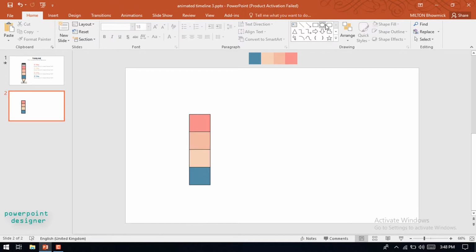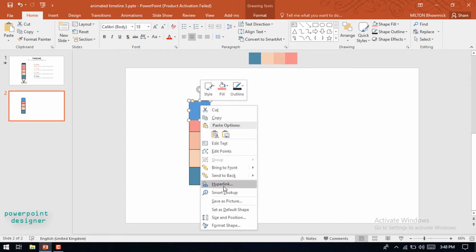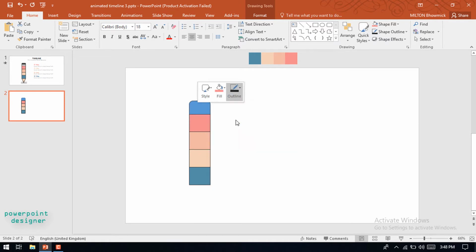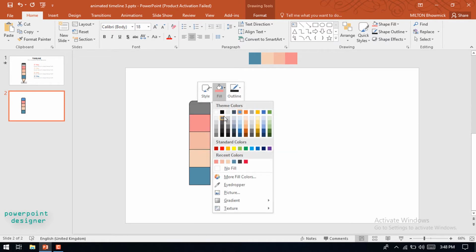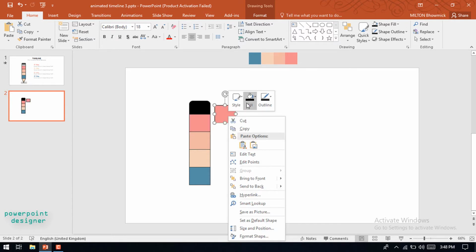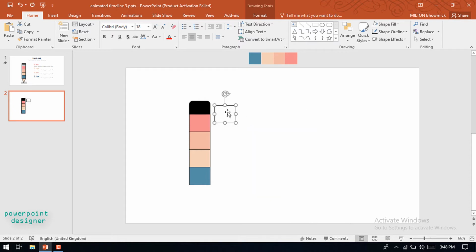Now select a rectangular shape with rounded corners. And send it to back. Change this outline black and fill this rectangular shape with this black color. Now select this rectangular shape, make a shape of white color, place it over the rounded rectangular shape.